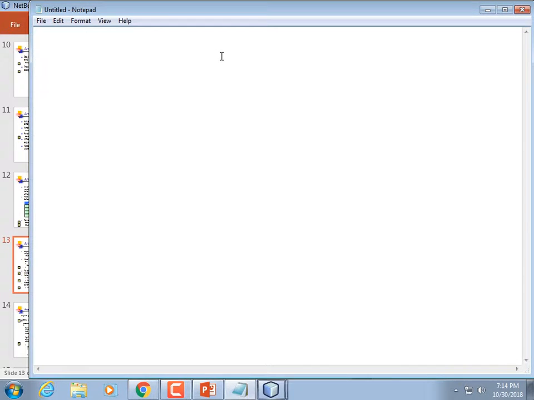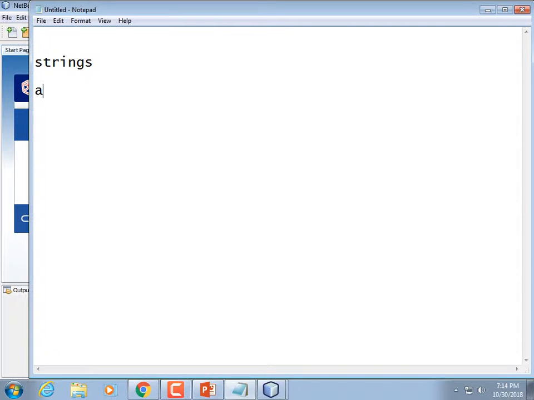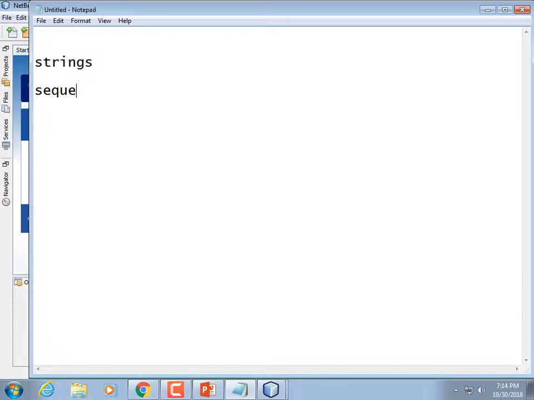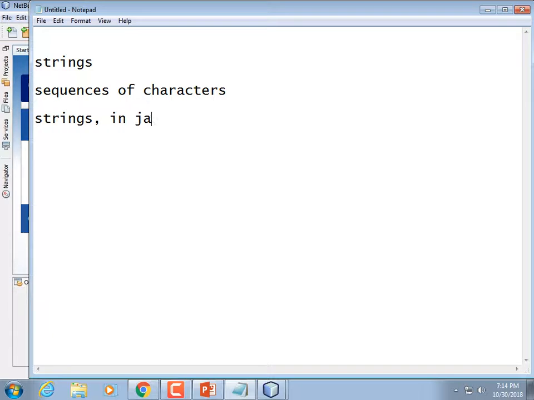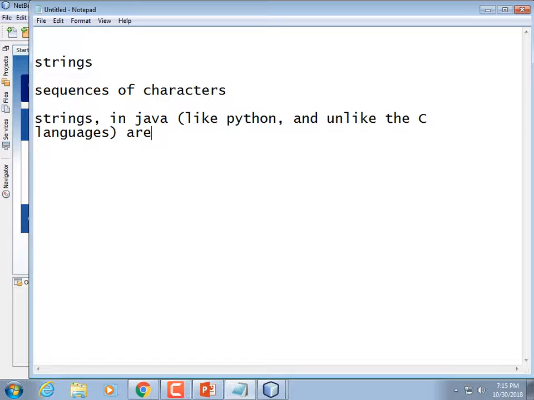So let's just make some comments. Strings are sequences of characters. Strings in Java, like Python, and unlike the C languages, are immutable. Immutable, meaning they cannot be changed.